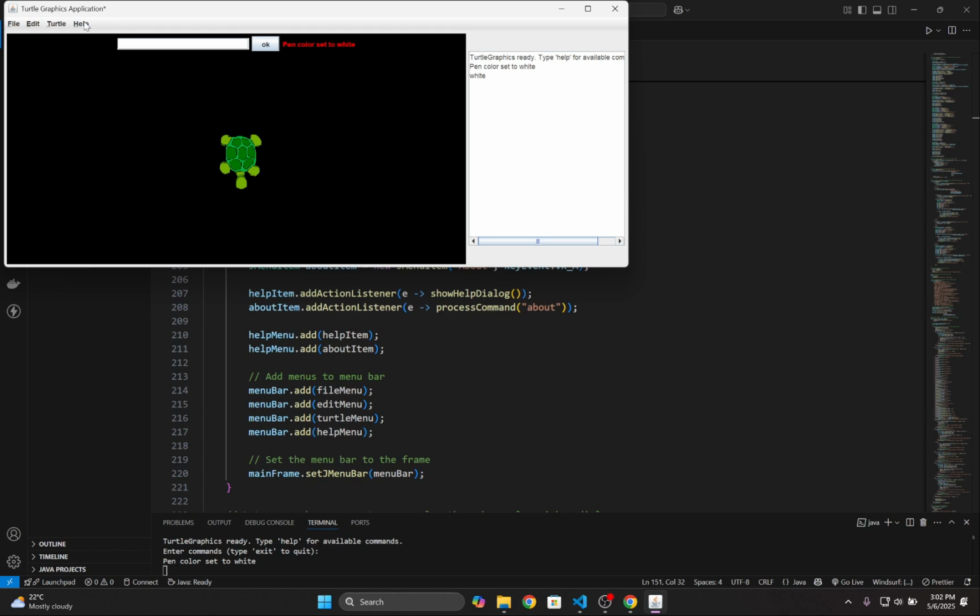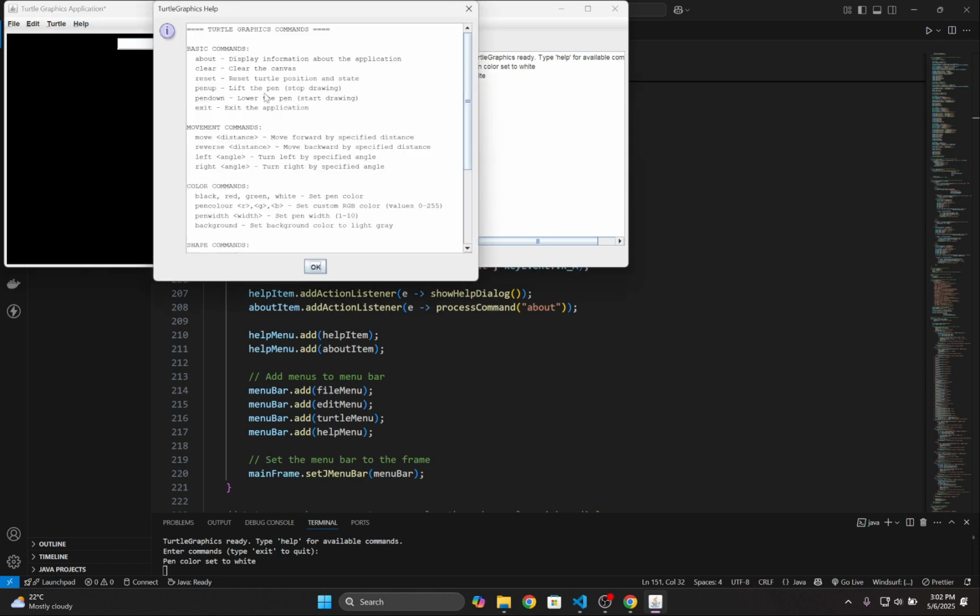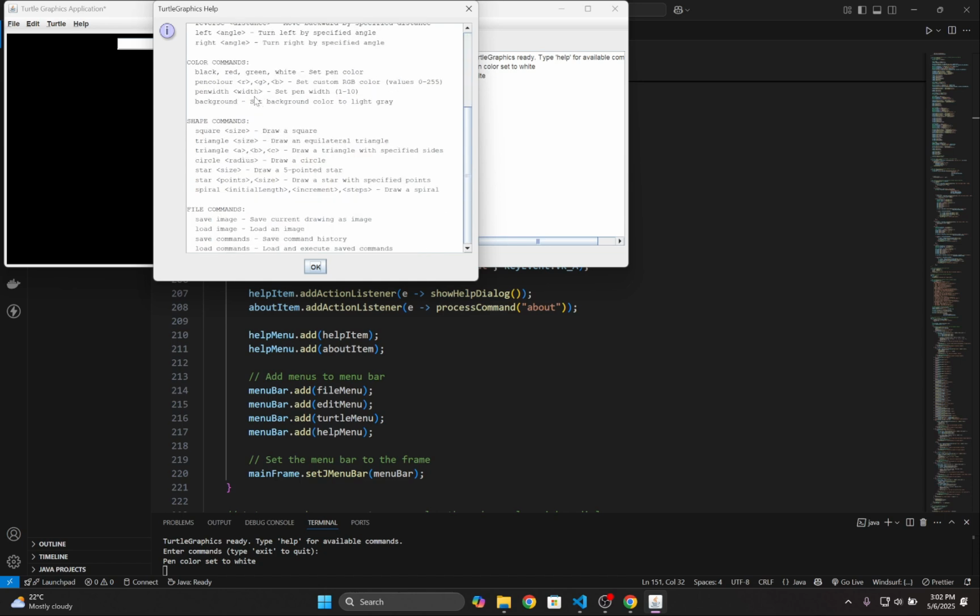So another option is the help option. The help option here runs the about one. This one is a shortcut of that. And then the commands one. A new dialog box appears in the help one, and this is it. Here I have listed some basic commands, movement commands, color commands, save commands, and file commands.